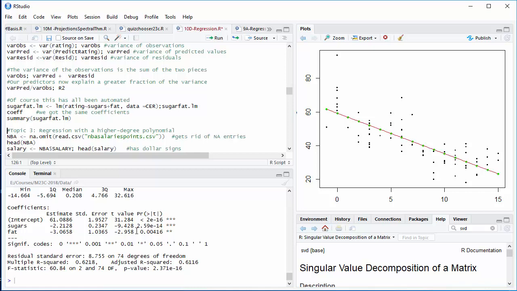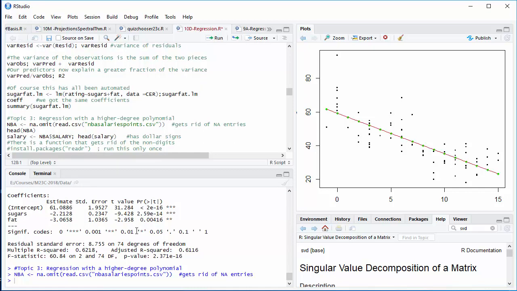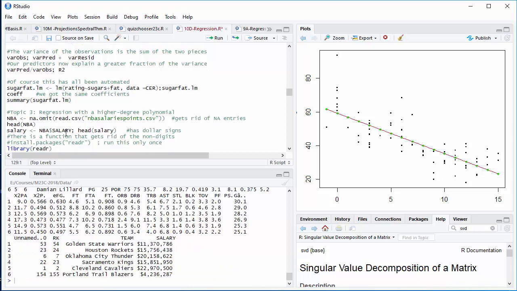Suppose we don't want to do a linear model. Suppose we want to try to fit the data with a higher degree polynomial, say one of degree 2. Well, let's load up that file with all sorts of NBA statistics for basketball players. Some players apparently didn't reveal their salaries, so there were a bunch of NA, not available entries in the salary column. It turns out there's a very nice function in R called na.omit, and that will take a data frame and remove all the rows that have NA entries. So here's what we've got.